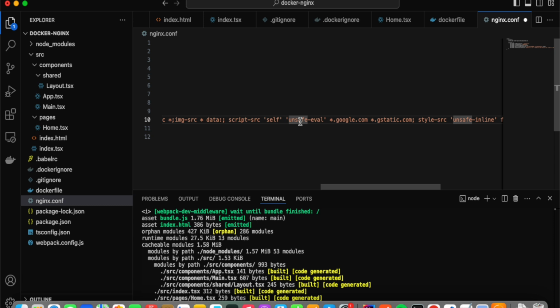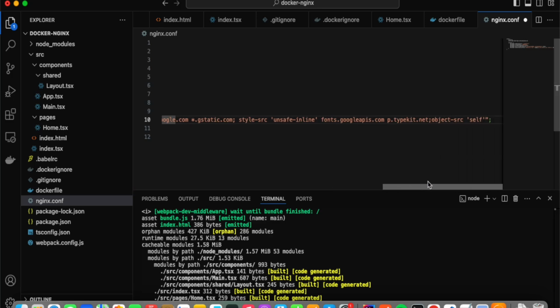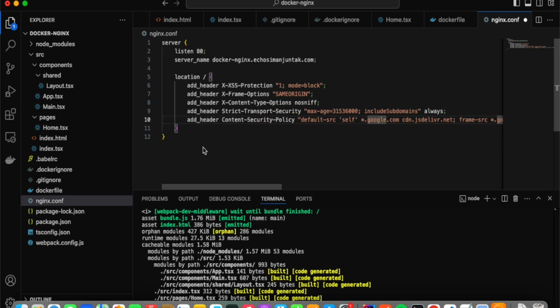It's not evaluated. And the script from google.com, gstatic.com is allowed. Style source is from self, and we allow the unsafe-inline, so we can use the style inline with the element. Okay, like this.